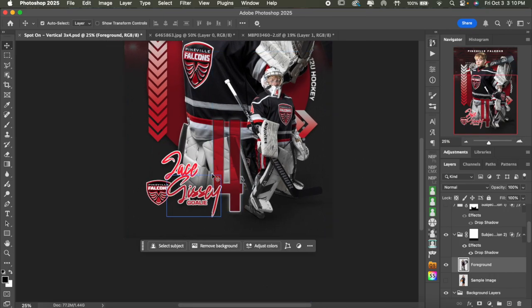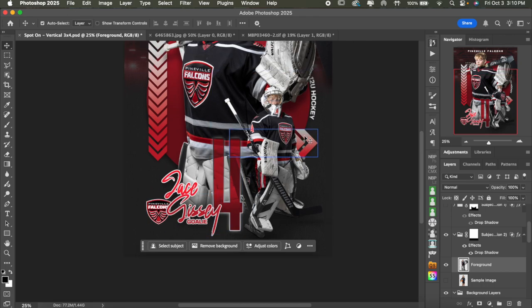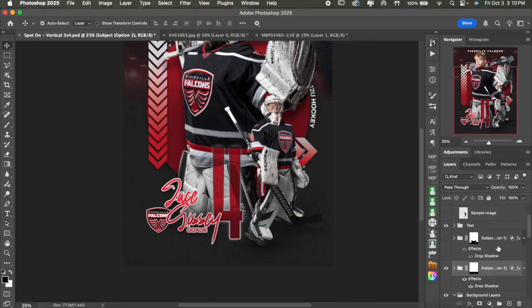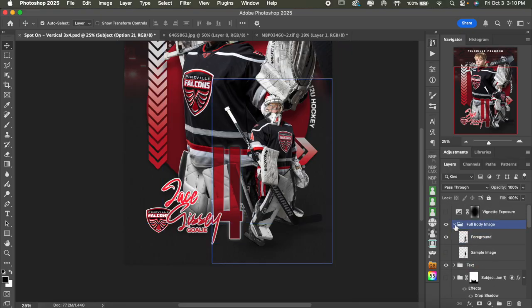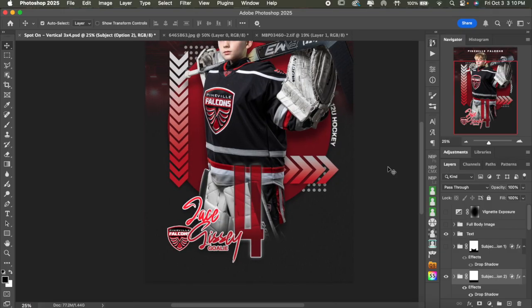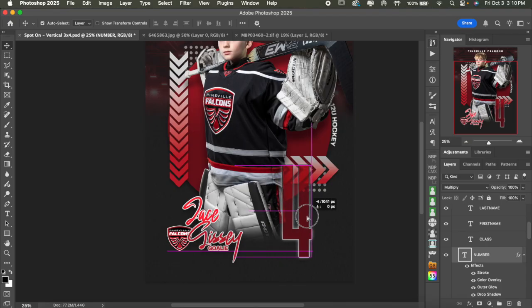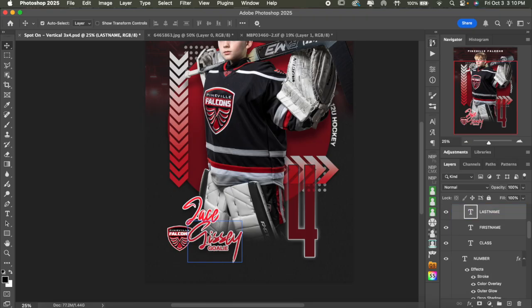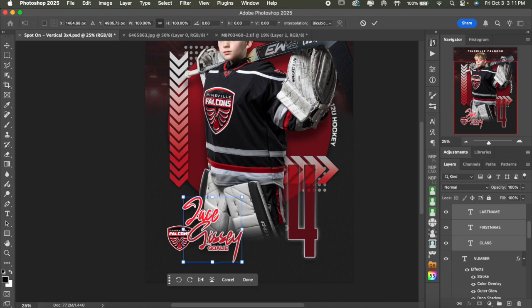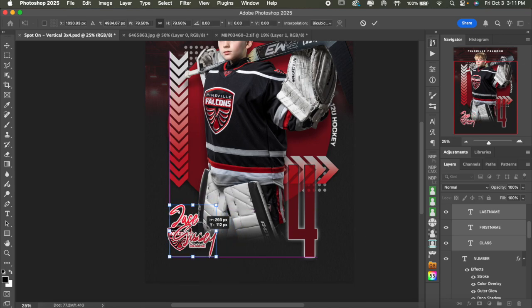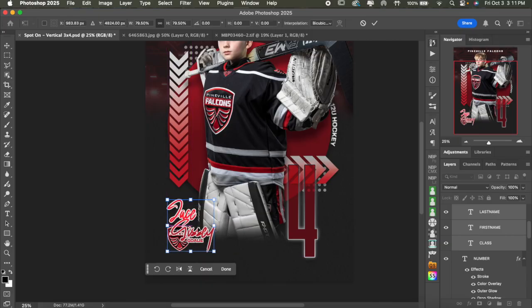Now, if you want to keep it like this with the text and the number and the other subject, you can. Or if you're doing volume and you don't want to deal with all that, turn off the full body image. Make sure my auto select's on. I'm going to grab this number 4. I'm going to drag it over here, or you can drag it wherever you want, really. Kind of keep the name. First name, I'm going to hold Command or Control, click last name and class. Make sure all 3 are selected, Command or Control T, and you can always shrink the name over here as well. And just move it wherever you want.